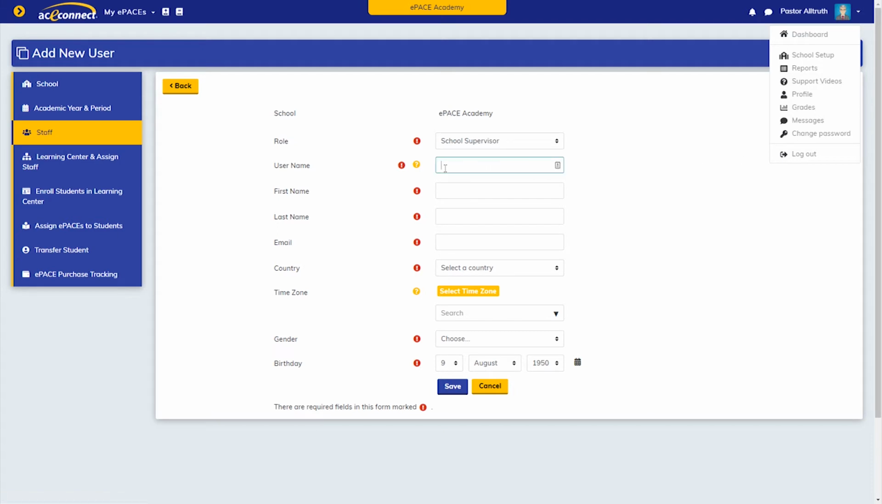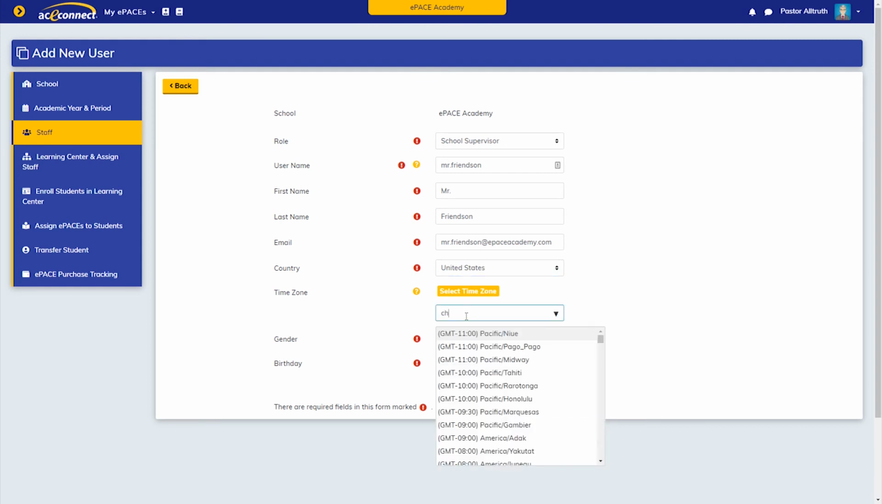Now that you have selected a role for your staff member, create a unique username that they will remember. Please note, the username you create is permanent and cannot be changed. Next, enter the staff member's first and last name and their email address. If they have a school email address, we recommend using it instead of a personal email address.